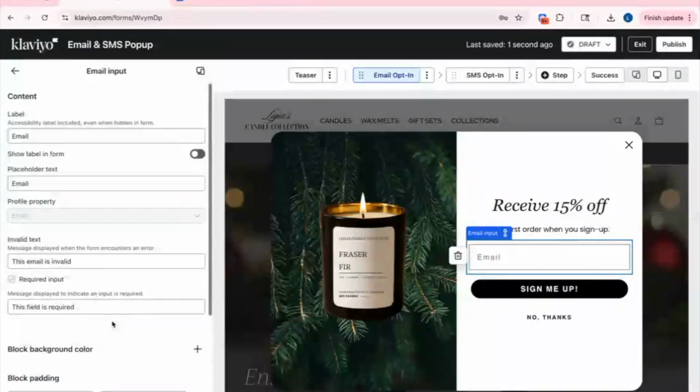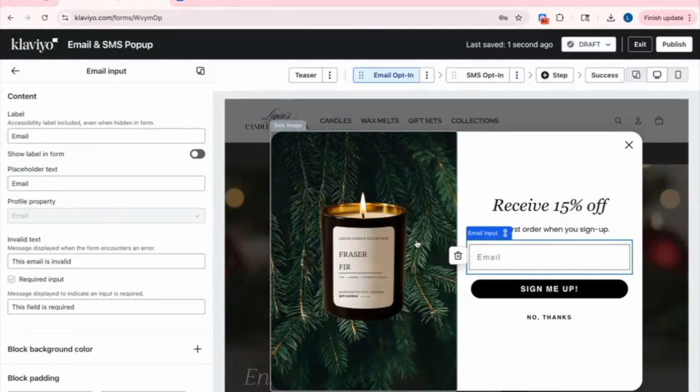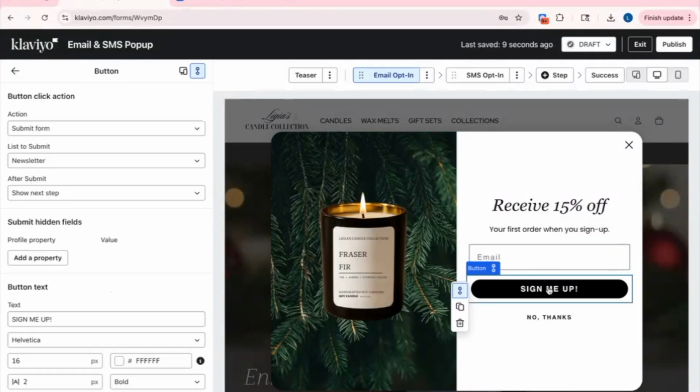You want to make sure it's on all devices. But yeah, don't really edit anything there. And sign me up, I'm going to change the way this button is. I don't really like that verbiage, sign me up. I'm going to do get discount. And then I'm just going to change the font here as well. So do a couple of those things and just make it look pretty.